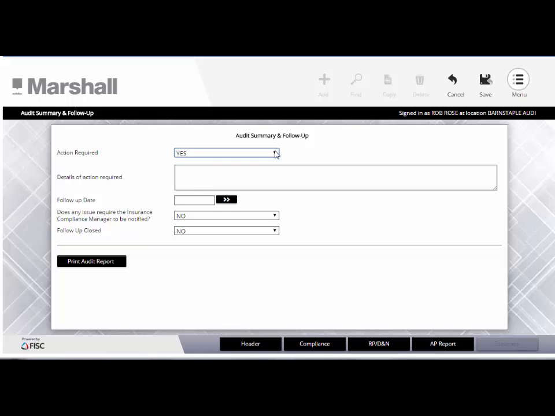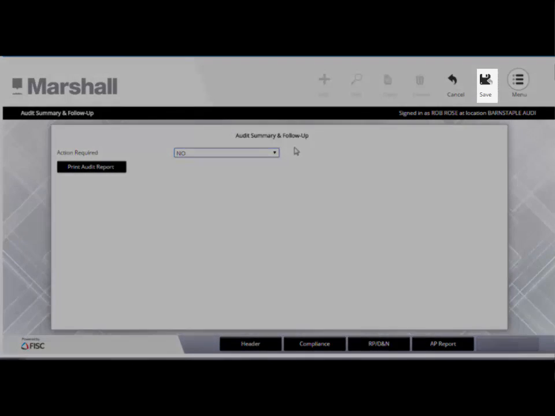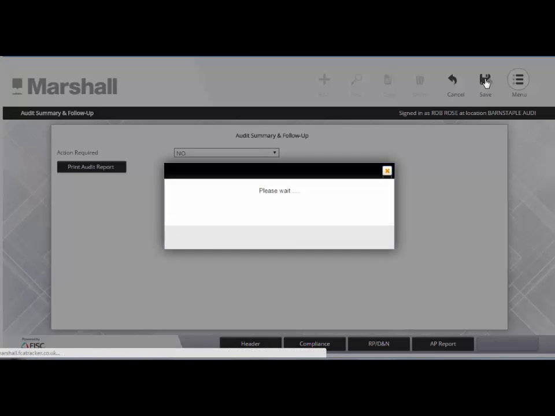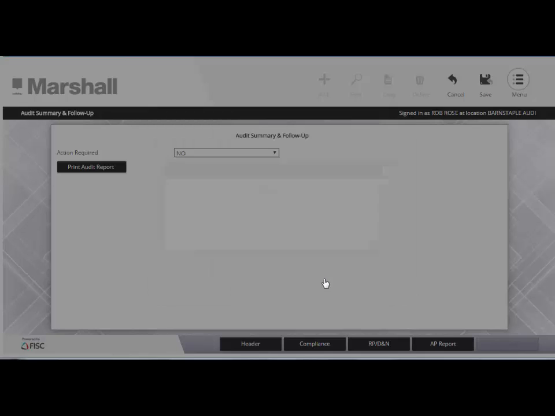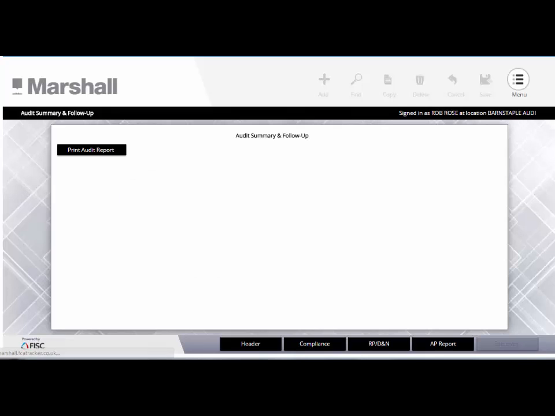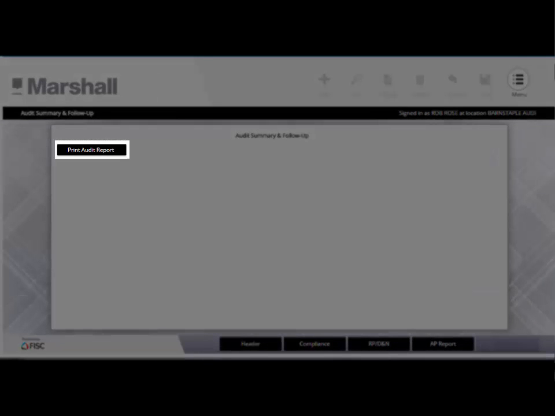With this final page now complete, you're ready to click Save and complete your audit. If any areas of the audit are outstanding, a message will appear on the screen telling you which areas require further attention. Otherwise, you'll just be asked to check the box to agree to the following declaration before finalising and closing. Your General Manager and Franchise Director will be able to see that you've completed their audit via the Marshall FCA dashboard system, and all that remains is that you print a copy of the audit report for your records.